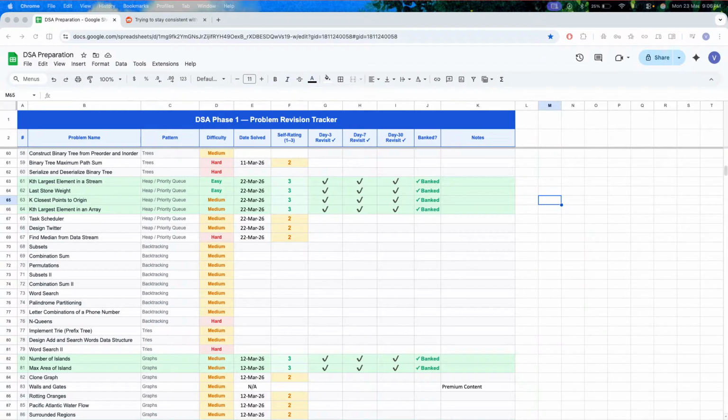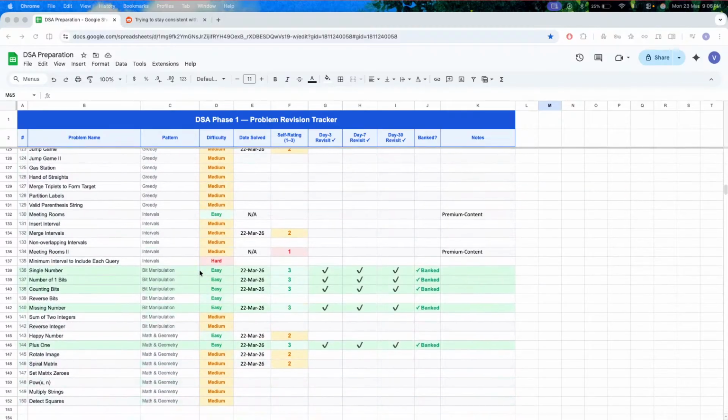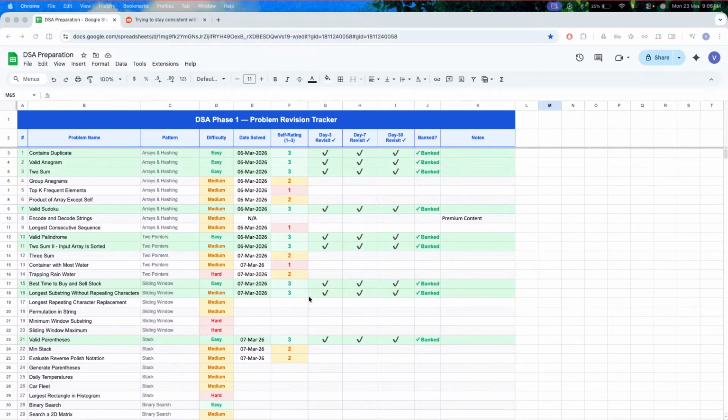So, hi everyone. In this stream, I will be solving Neetcode questions. That's it. I have this list of Neetcode 150 questions, and I'll be solving this.